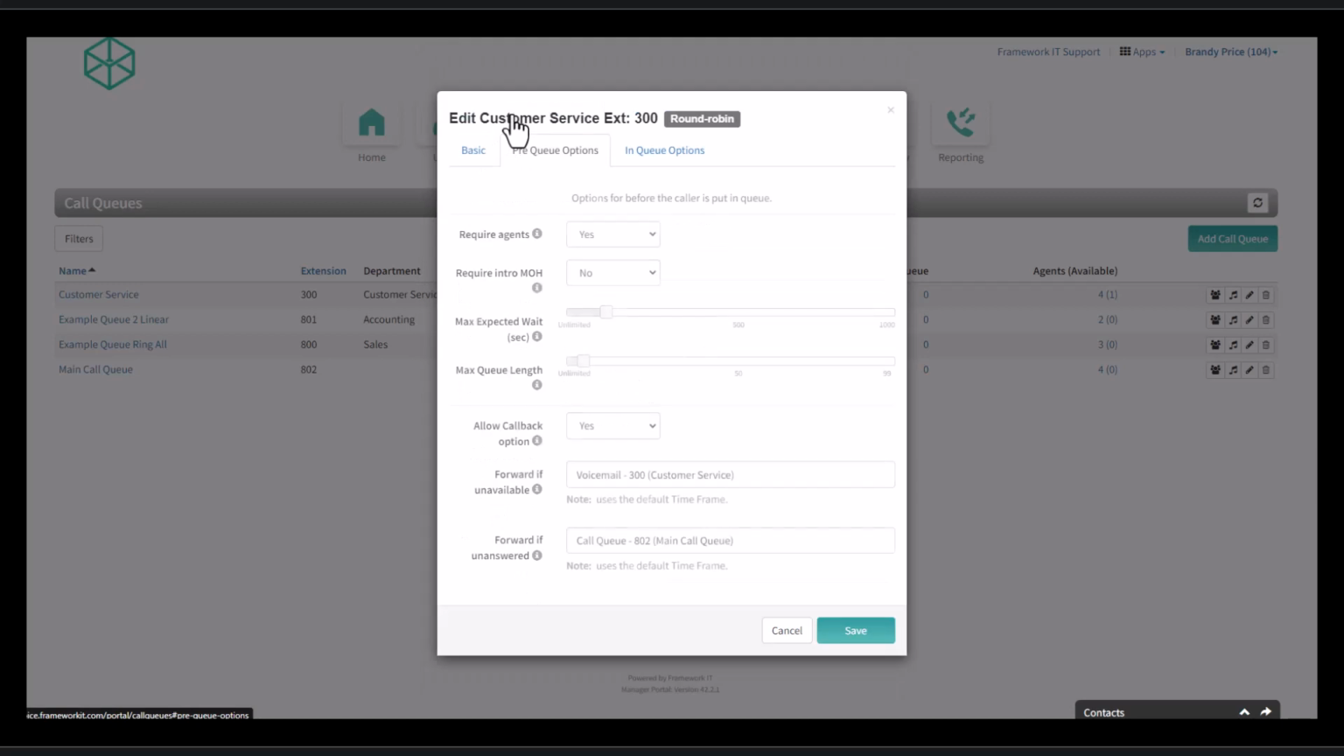The Pre-Queue Options tab allows you to set the parameters of what occurs prior to a caller being placed into the queue. You can set whether to allow callers to enter a queue when you have no agents logged in. Requiring music on hold will ensure that callers hear your entire introductory recording before being placed into the queue. This can be a great tool for announcing something to your callers, like how to get help via your website, or information on an upcoming event.